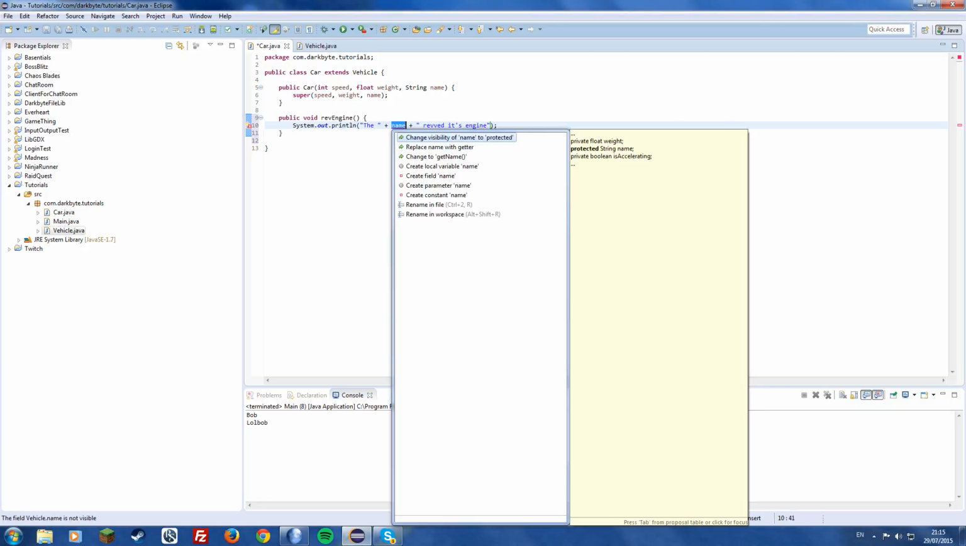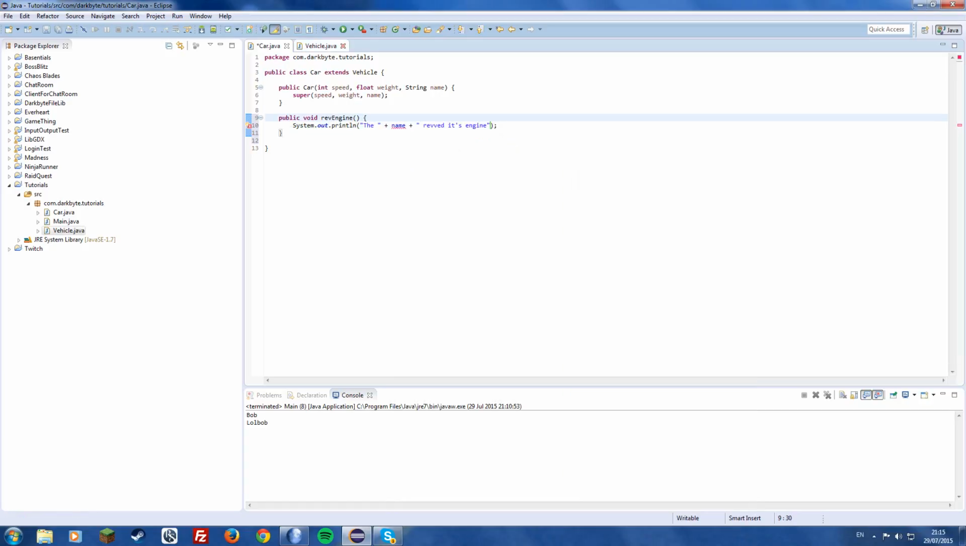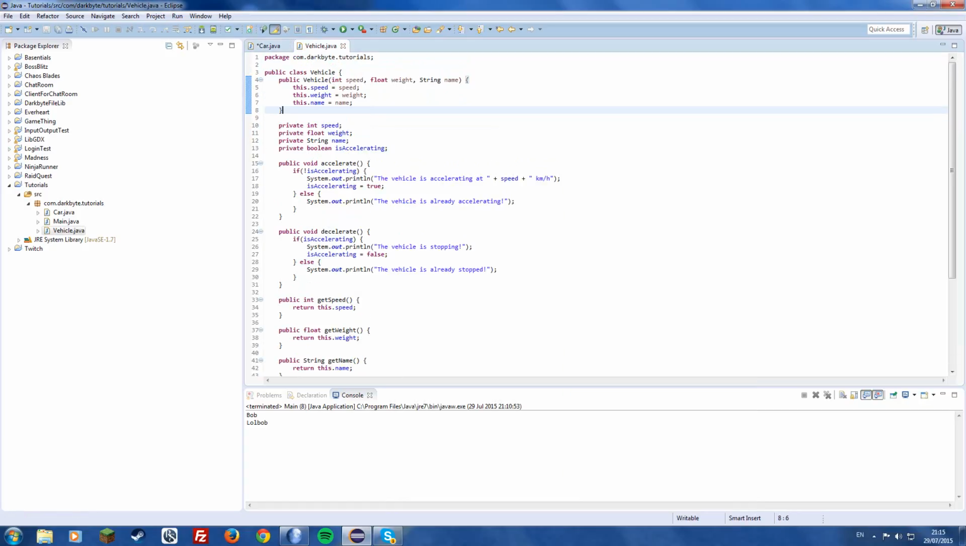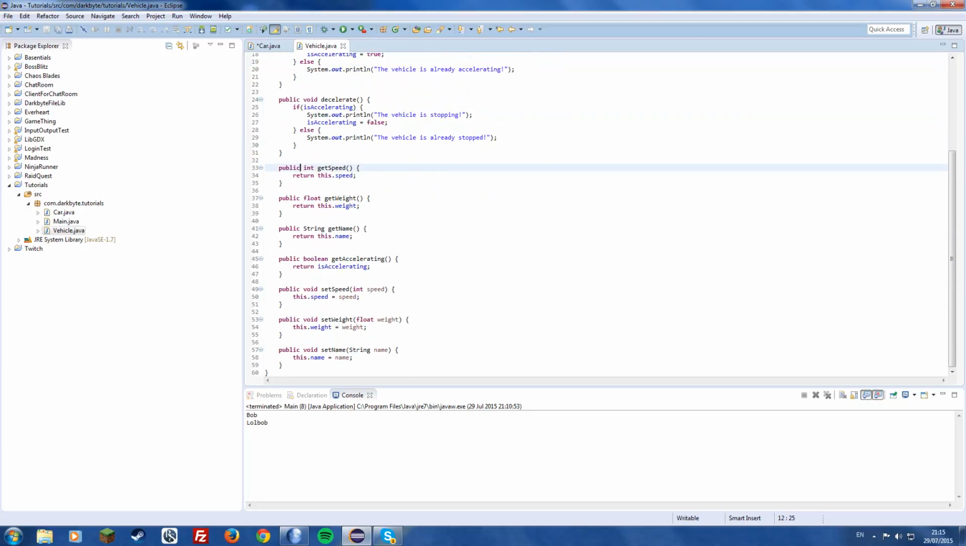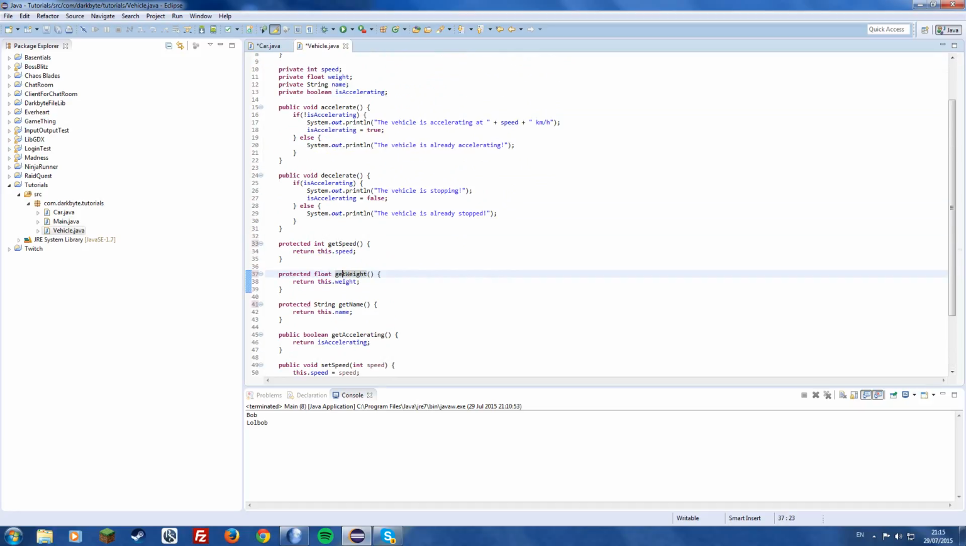Why are we getting an error? When we create variables in a superclass, what we're meant to do is change stuff like this into protected. So the getters and setters. We're just going to change all of these to protected so that they can only be accessed by the superclass.